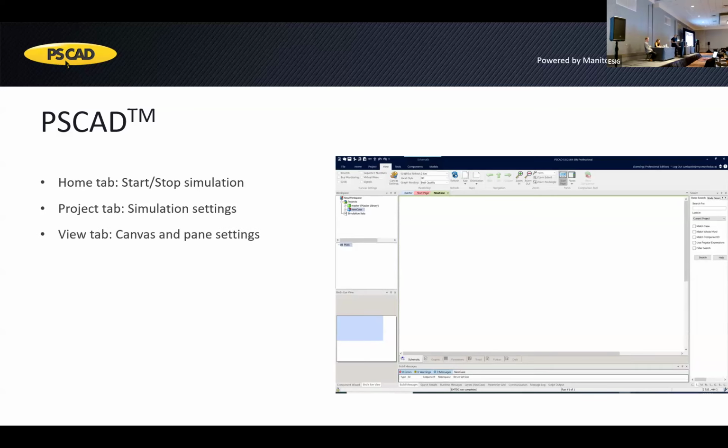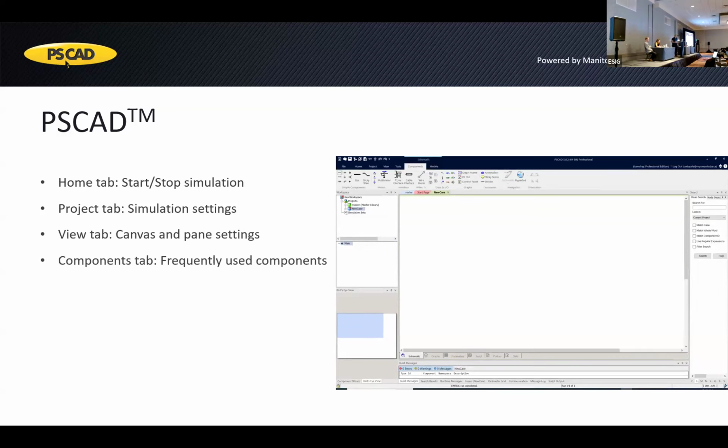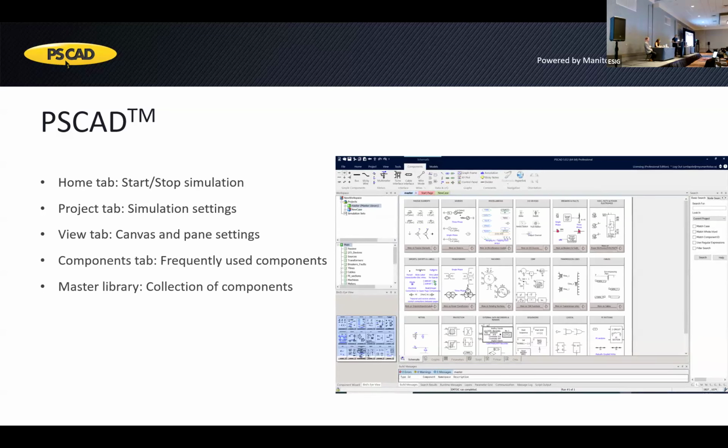Next, we have the View tab where you can control the canvas size as well as access the many panes of PSCAD. And lastly, we have the Components tab, which has some passive elements and some metering and plotting tools that you could use. They're very frequently used components in PSCAD. But our main modeling components are all categorized and organized in our master library.